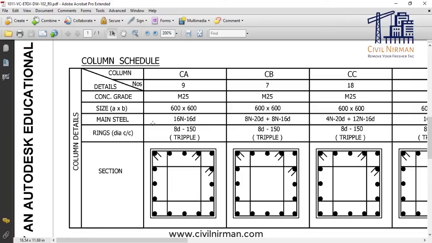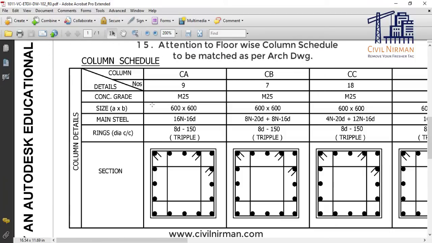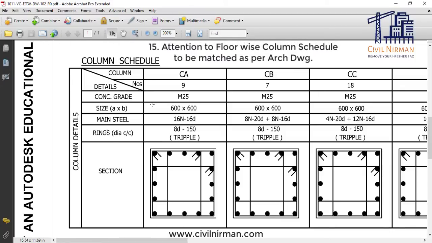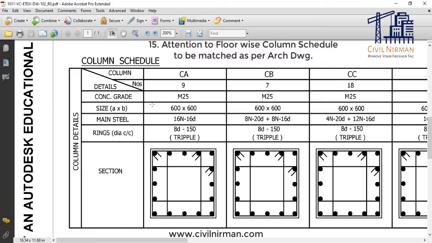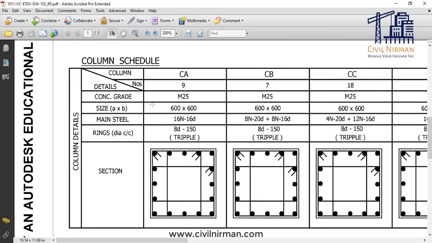So in column schedule, what you need to check? So column markings with the layout as per the input, right? You need to also check floor wise column schedule table and check column levels as per the architectural drawing, and check the reinforcement change as per the input given if it's there. If you have throughout same reinforcement detailing, then there is no issue.